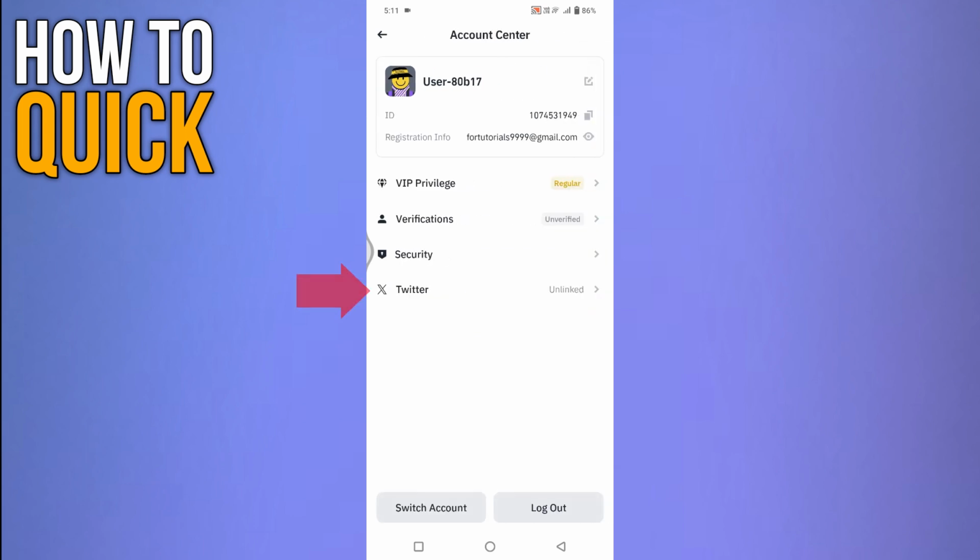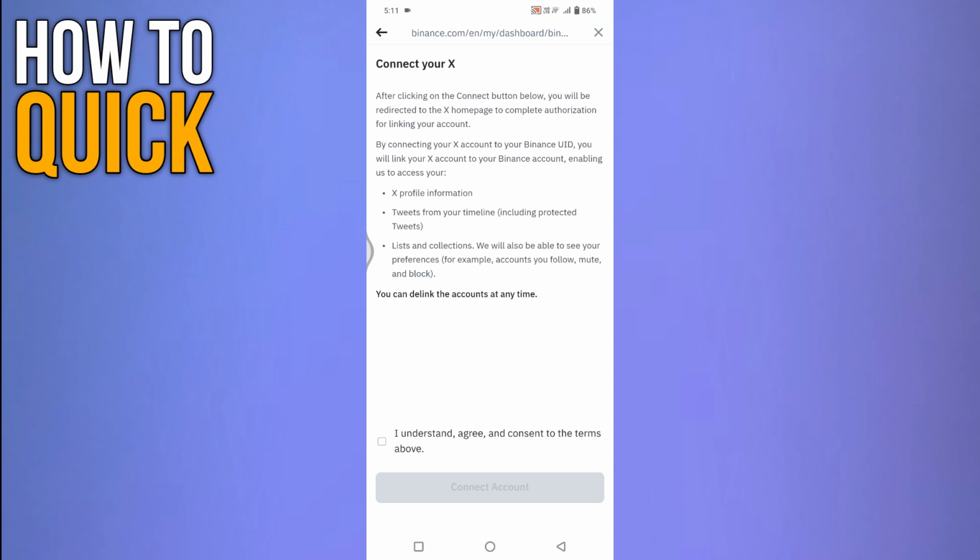You will see the X, formerly known as Twitter, listed there. Tap on the X option to proceed. A confirmation screen will appear containing several terms and conditions. Tick the checkbox next to the option that says I understand, agree, and consent to the terms above, and tap on the Connect Account option available at the bottom.